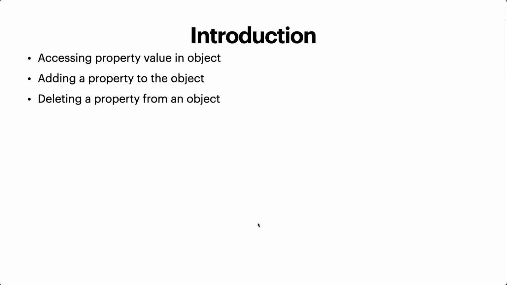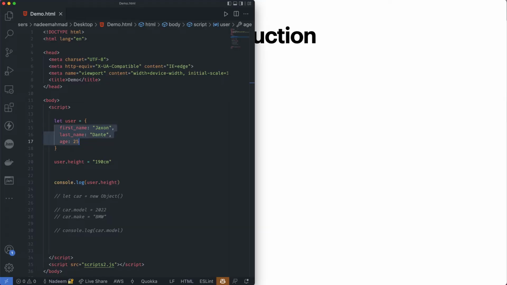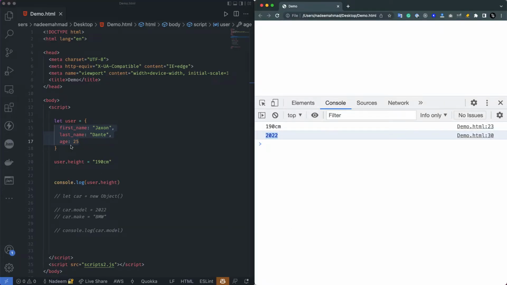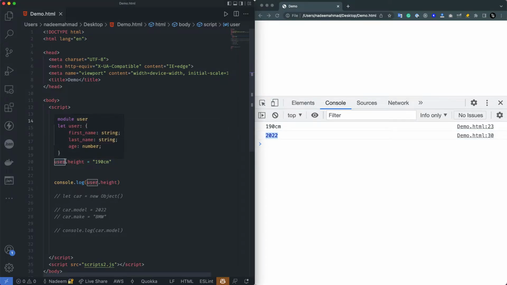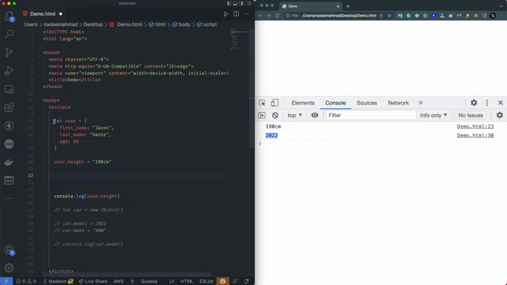Let's see what's next: deleting a property from an object. How can we actually delete properties from an object? Let's say we have this user object over here, and we are adding a property to this one. Now I want to get rid of the last name property. Remember, we're not getting rid of the value of the key, but the whole property from the user object.